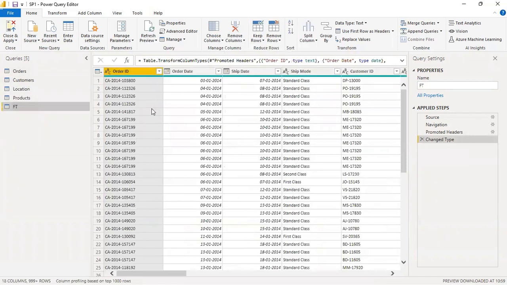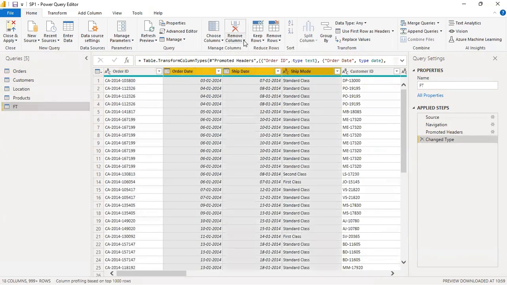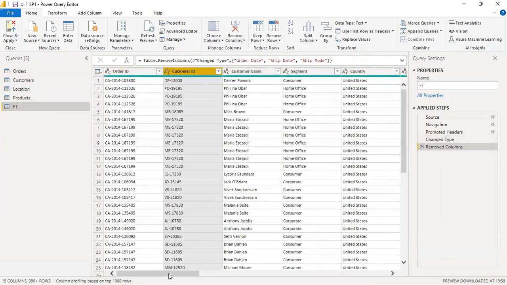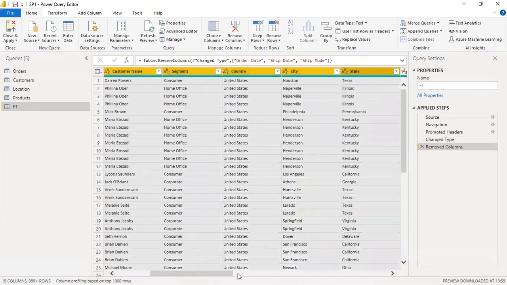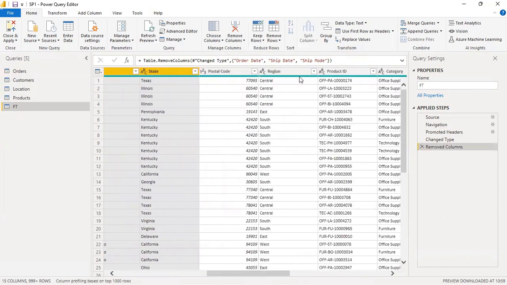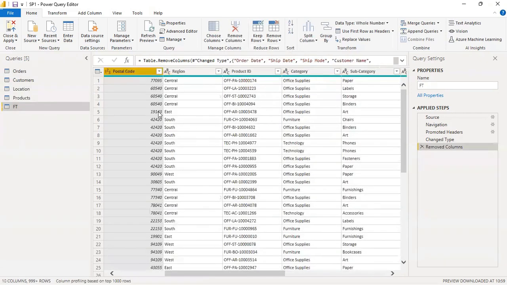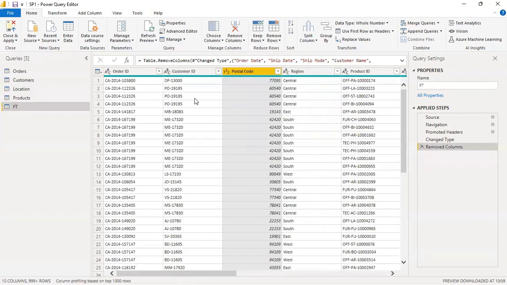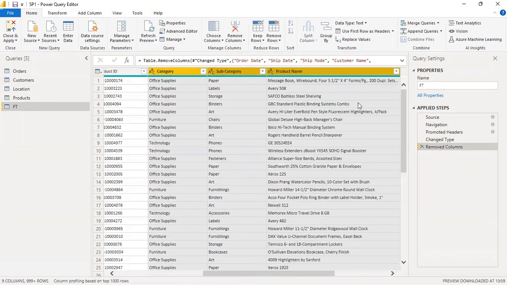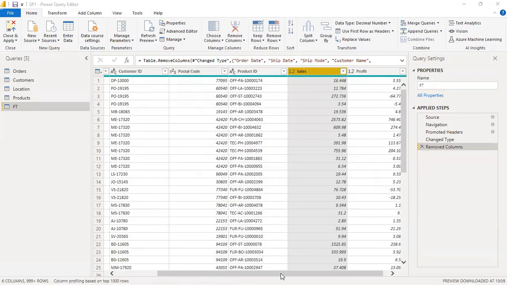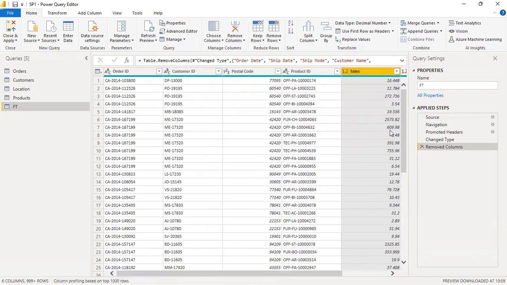Now when we come to the fact table, we will be keeping the primary keys. So order ID we are keeping, and I would be removing these 3. So remove these columns, then I'm keeping customer ID and I would be deleting customer name, segment, country, city, state. I am keeping postal code, deleting region. So remove columns. So I have kept so far order ID, product ID, customer ID, postal code. Then I would be keeping product ID, deleting these 3. And then I have sales and profit. So basically 4 primary keys and 2 numerical values.